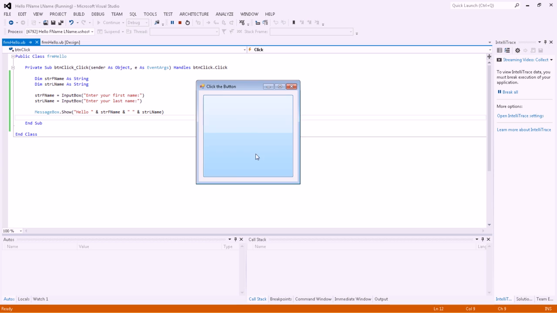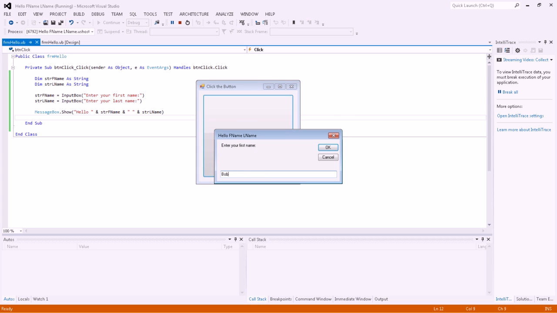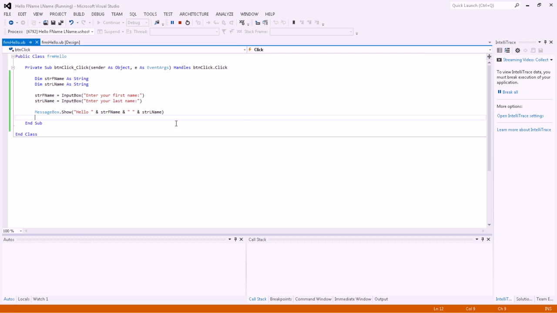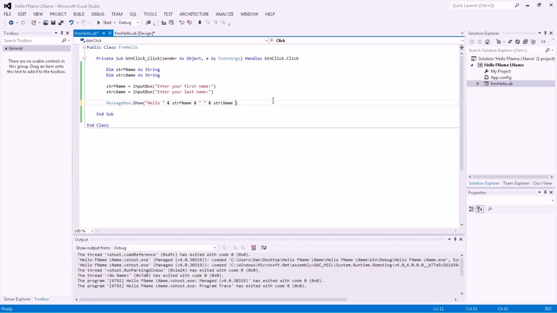Here we are. So we click the button, and it asks you first name, Bob, last name, Jones, enter, hello Bob Jones. Simples. We could go one step further, and we can concatenate another thing onto the end of this, which could just be a full stop, like that. All we need is a full stop like that. So yeah, that's pretty simple. That's the basic idea of what we want here, and that's the only way that I can think that we should do it for now.